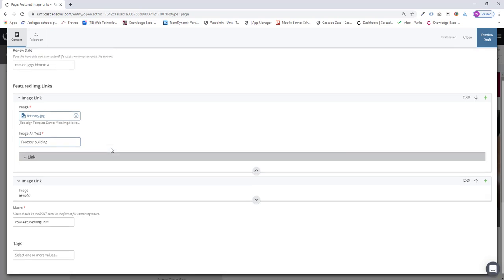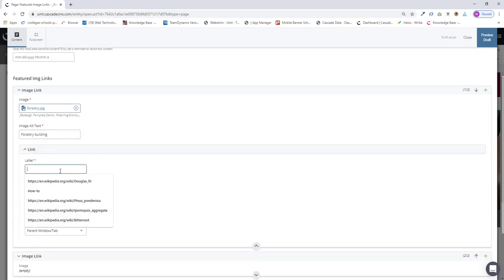And I want to add a link. The label is the link text. This is what will be on top of the image. And if we do it this way, it's live text, so it's still accessible. Do forestry.